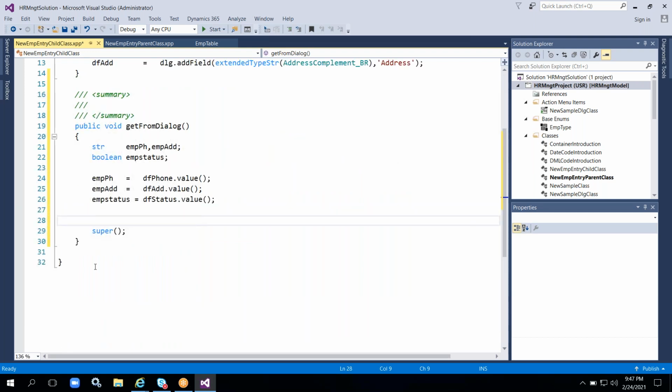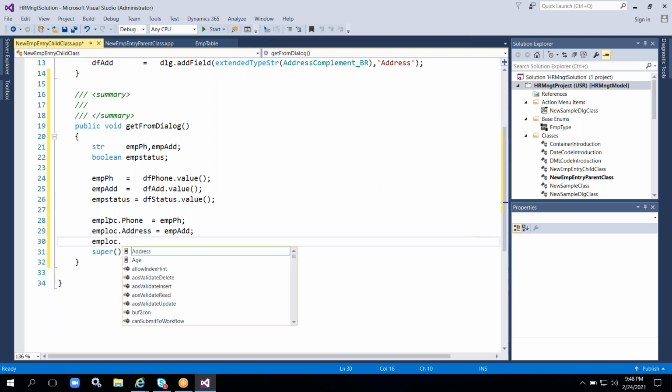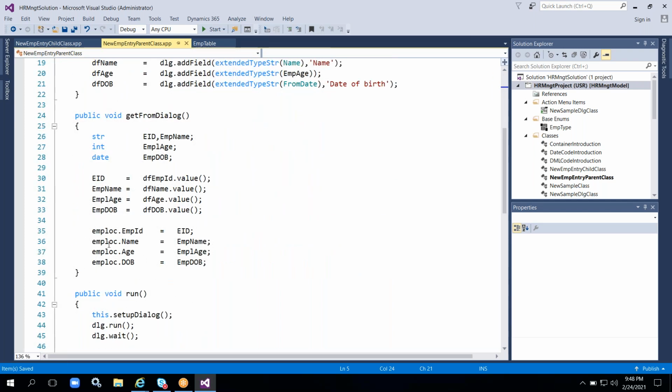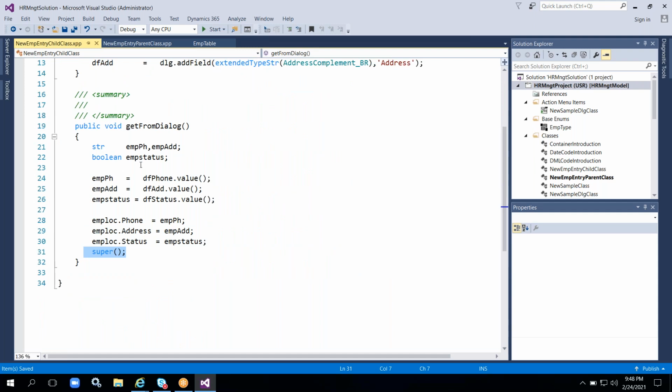And we have already declared emp table and emp loc in the parent class, right? Now I'm using here emp loc dot phone equal to, what is the field name? emp ph, right? emp loc dot address equal to emp address, emp loc dot status equal to emp status dot status. That's it. And also we have super functionality. Super will call the parent class's method, so all these lines are technically in this method.